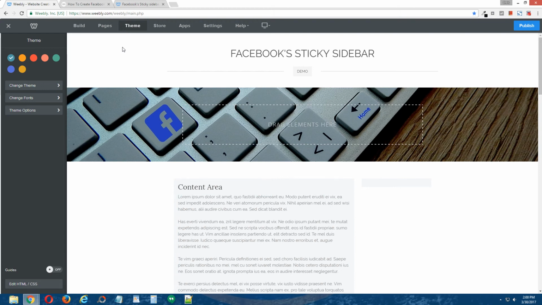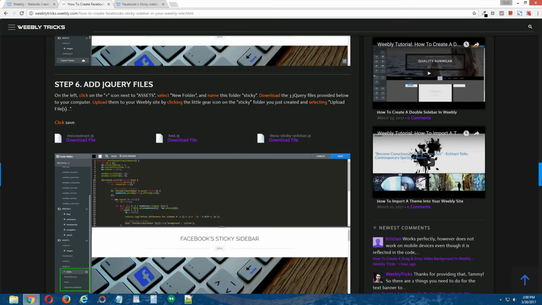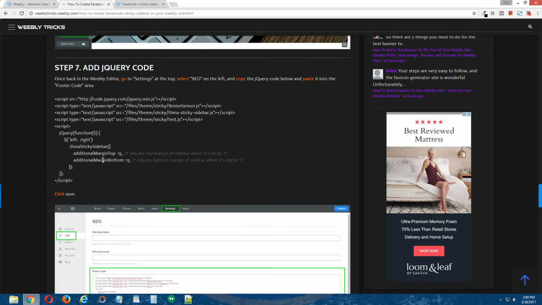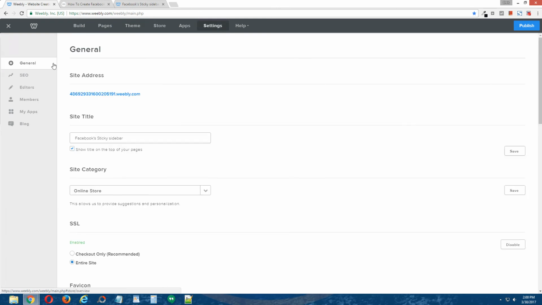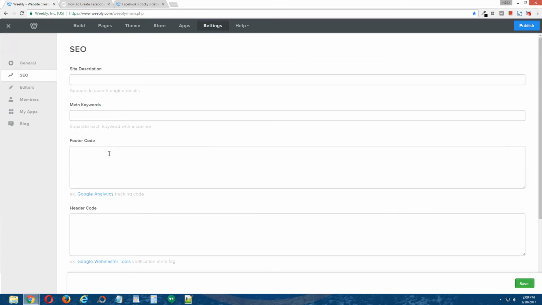Go to step 7. Add jQuery coding. Copy the jQuery coding that's provided in the written tutorial. Back in the Weebly editor, go to settings at the top, click on SEO on the left, and in the footer code area, paste the jQuery coding that you copied from the written tutorial. Click save.